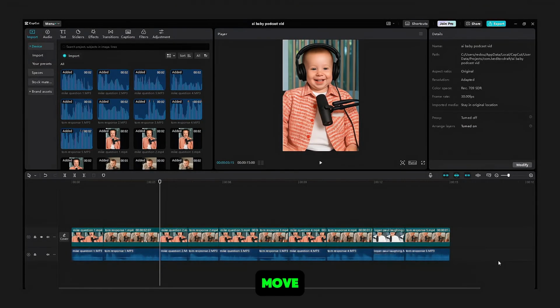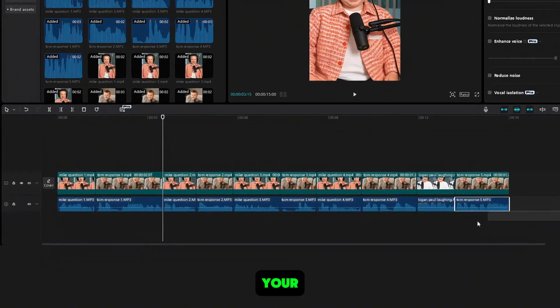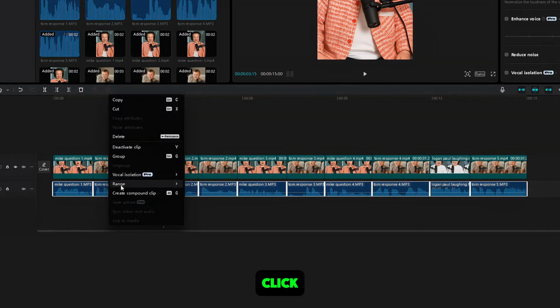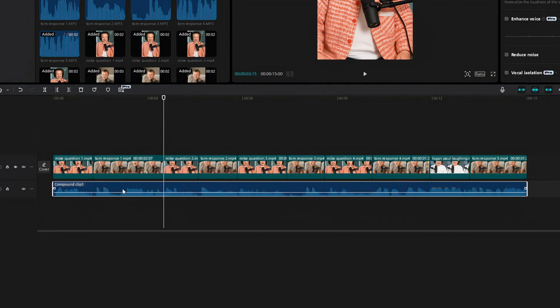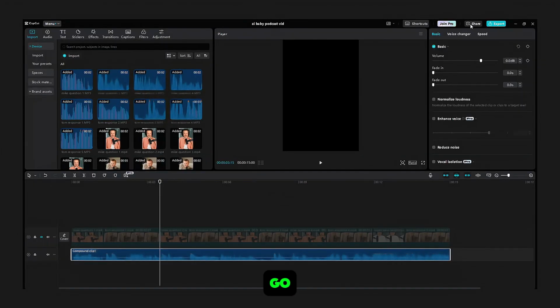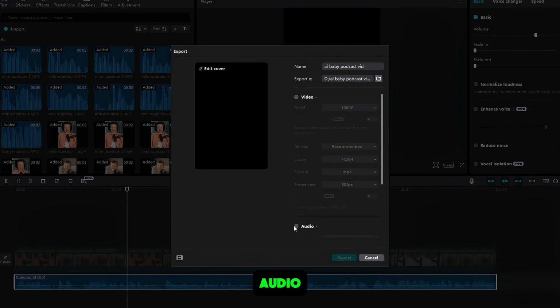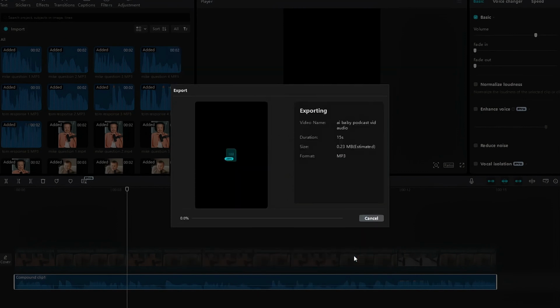But before we move forward, we want to make sure there's no copyrighted background music left in the audio. Here's how to do that. Just use your mouse to select each audio file one by one inside CapCut. Once they're all selected, right-click and choose Create Compound Clip. Then, click on the Hide Track option. After that, go to Export. Uncheck the video box, leave only the audio checked, and export the file.